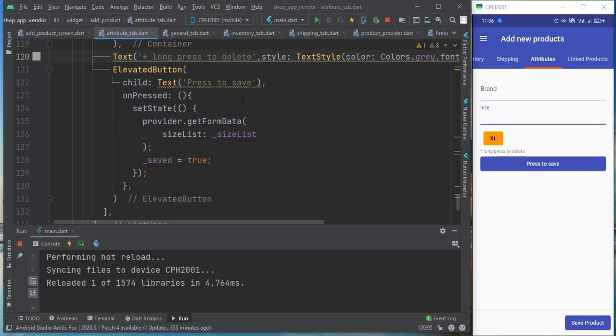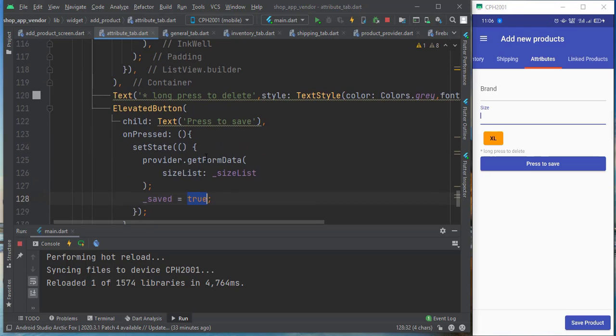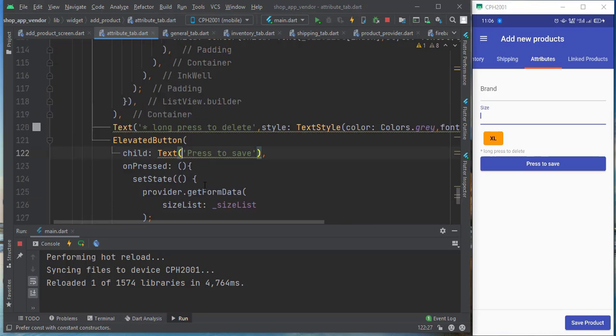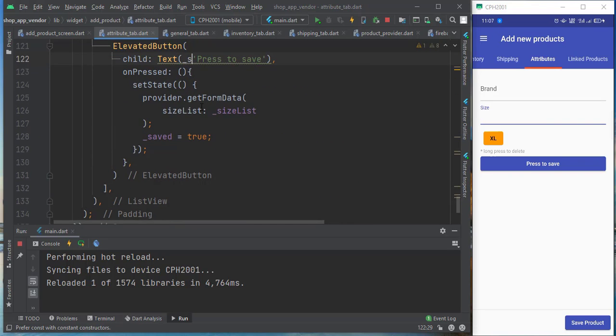Then saved is equal to true. Okay, let's say if saved equal to true, then show saved, otherwise press to save.